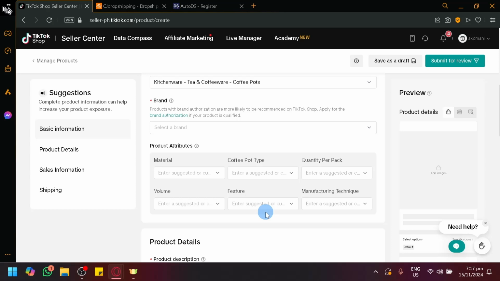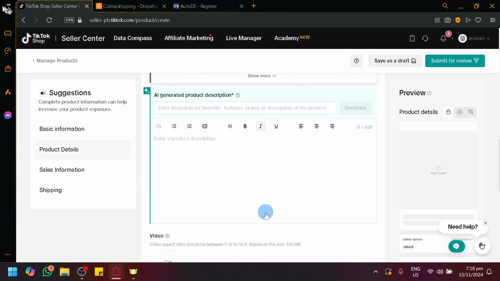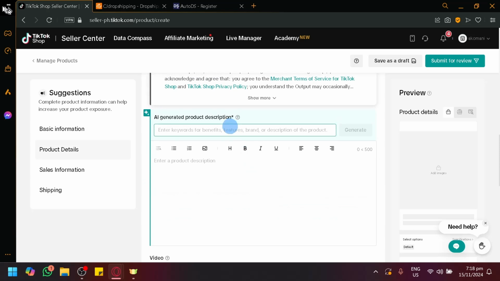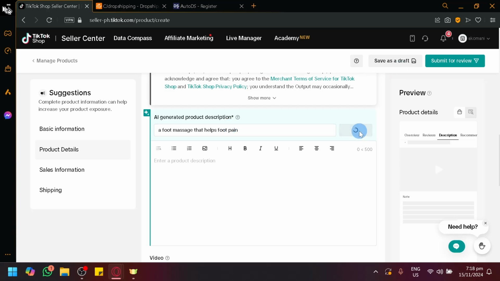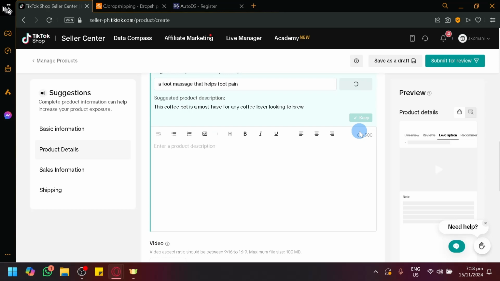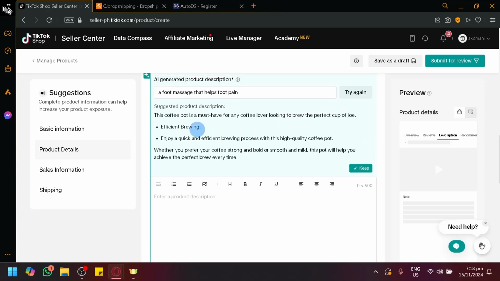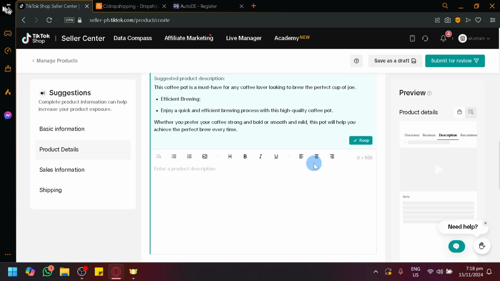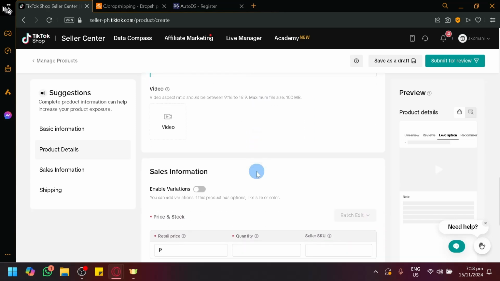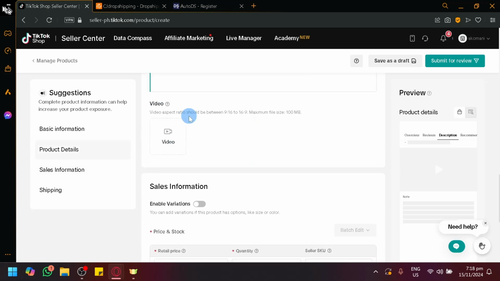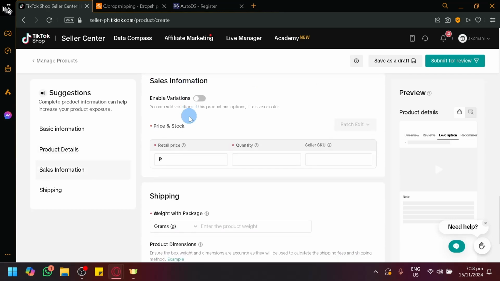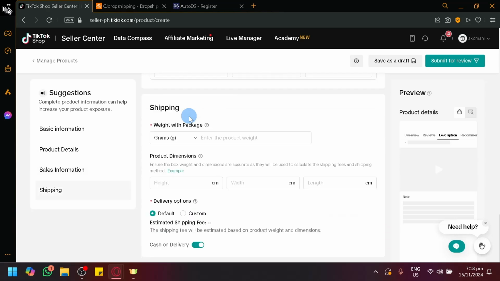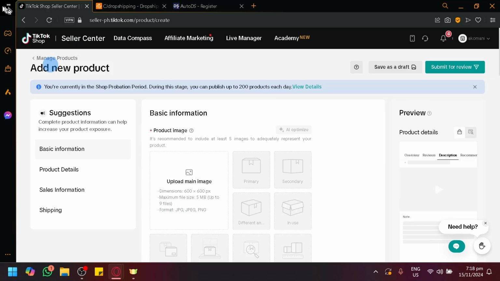You could ask AI to help you with the description. You could put in the benefits, stuff like that. So let's say a foot massage that helps foot pain, something like that, and then just generate it. You could be as descriptive as you want, and as you can see, it's going to give you a really great output over here. Then you have your video. You could upload a video over here. This is for your product, of course. And then you have your different sales information, stock, shipping, sizes, stuff like that. And then, of course, submit it for review.